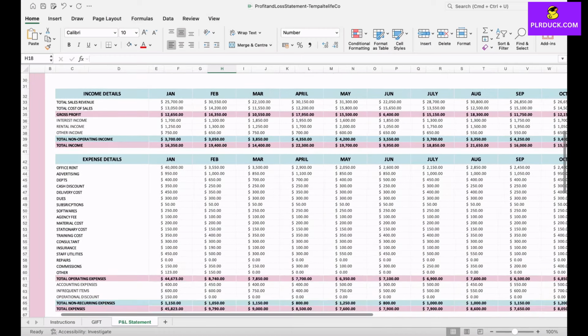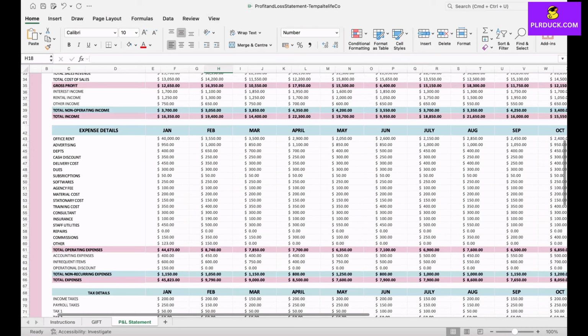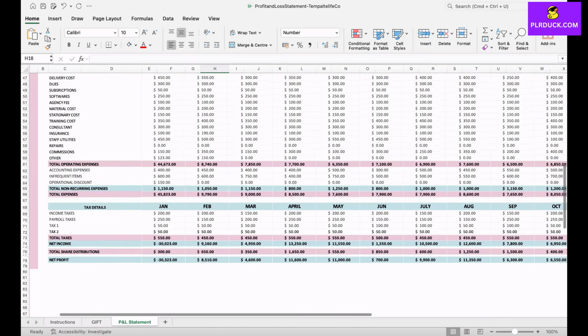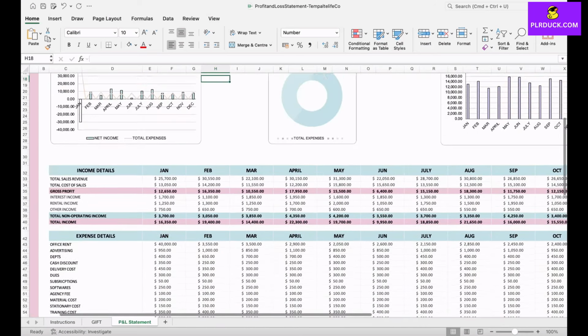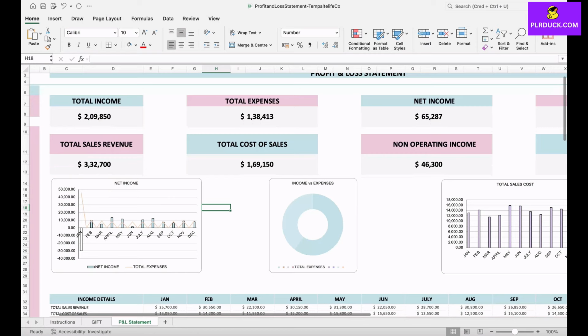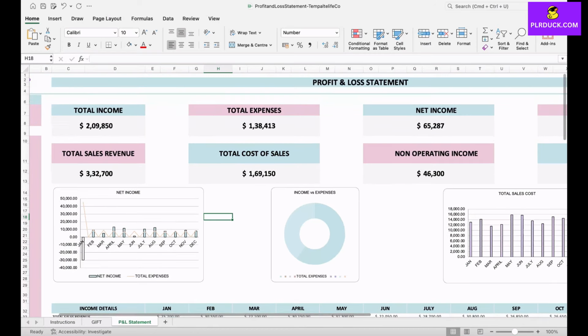Next, I have the expense details table. Here I have listed down all my expenses, my non-recurring expense, and the total expense I have found out. Below this, I have the tax detail table. All the taxes have been listed, and then finally I have found out the net income and the net profit at the bottom. So these are the 3 important tables I have, and I have completely built the profit and loss statement.